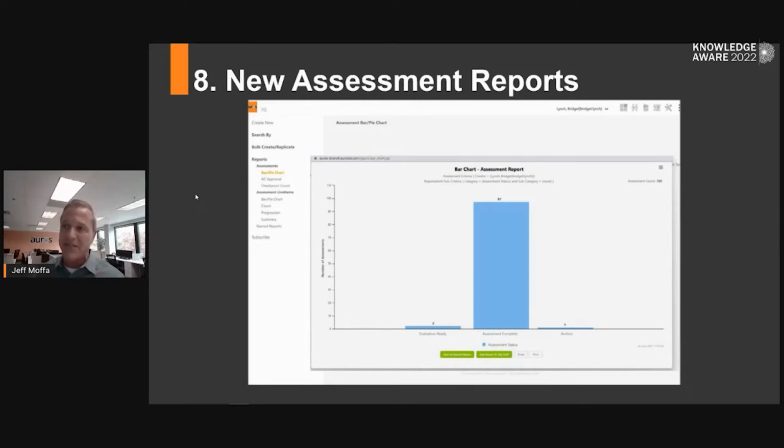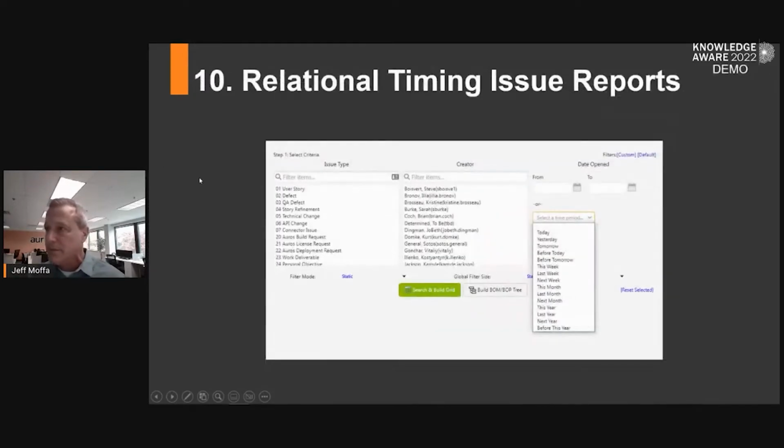I mean, all those kinds of analyses that you did based on the contents of a set of assessments, now you can do just counting the assessments themselves. I personally use this feature quite a bit.